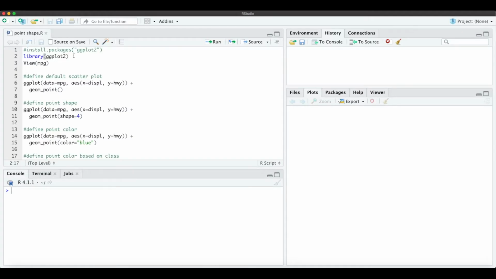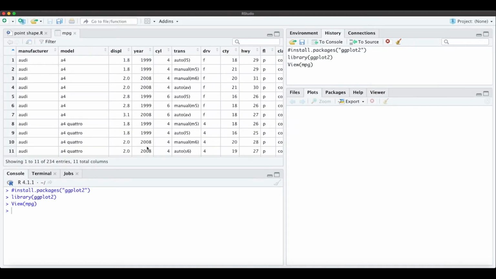Hi everyone! In this short R ggplot2 tutorial, I explain how to simply change the shape, the size, and the color of the points in a ggplot figure. For that, you need to load the ggplot2 package. And for the demonstration, we use the mpg dataset, which contains data of different car models.